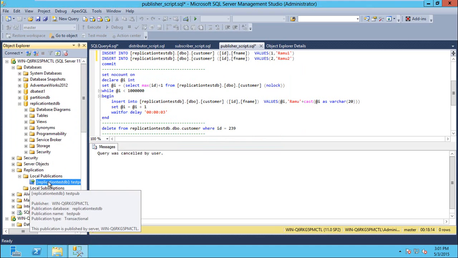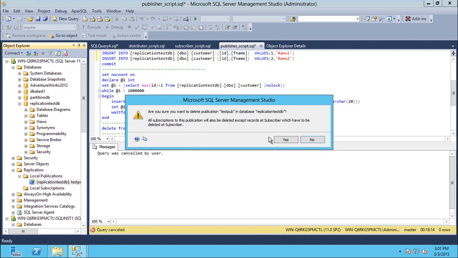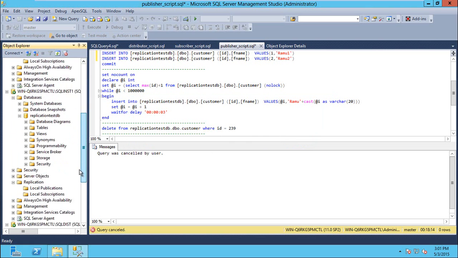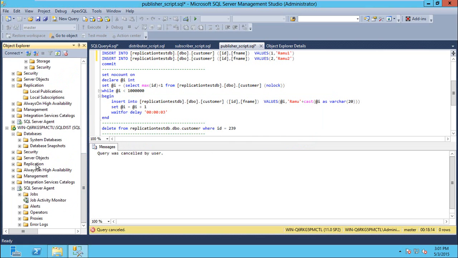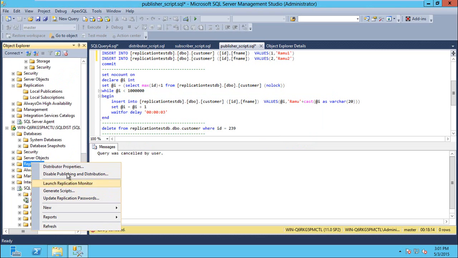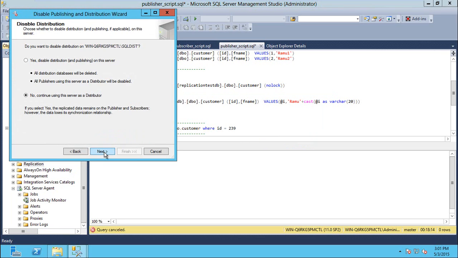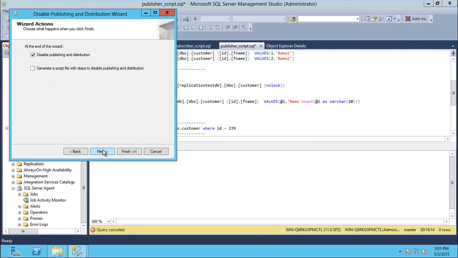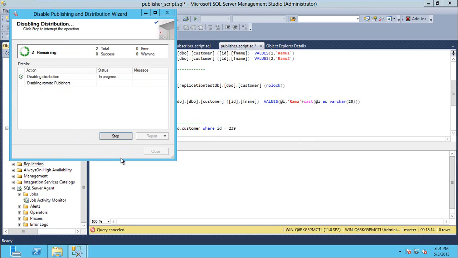Let's remove the publication. Okay, so we removed the publication. Distribution, let's disable the distribution. Okay, I'm just cleaning up the replication. I'm going to recreate the replication again, and I'm going to explain whatever options we specify.